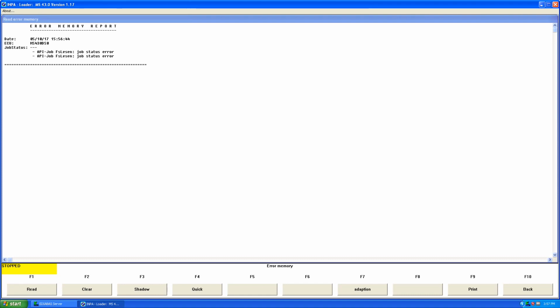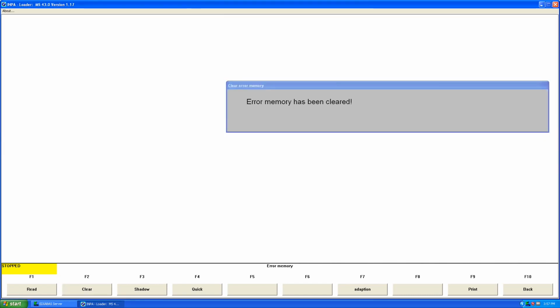But let's say you want to just clear it. You can go down to F2, clear. You're not going to get this, and it's just going to say error memory has been cleared. And that's all you want to do, and you're all set, and now you know how to clear codes with Inpa and read them, and they're a lot more in-depth than a generic OBD2 reader. So I hope this helps.